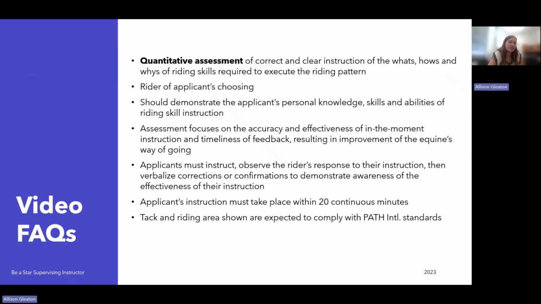So in general, it's best to just focus on being very specific, very clear with the what's, how's, and why's, and then providing that in-the-moment specific praise and in-the-moment feedback, confirming that the writer has correctly understood the instruction and is executing the writing skill correctly. So with that, the applicants must instruct and observe the writer's response to their instruction, and then verbalize the corrections or confirmations to demonstrate their, as in the applicant's, awareness of the effectiveness of the instruction.